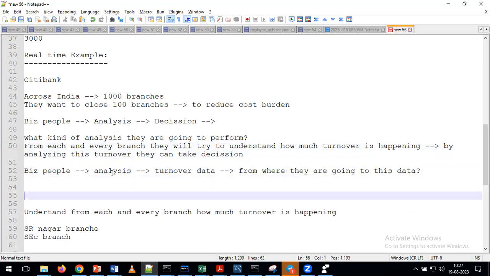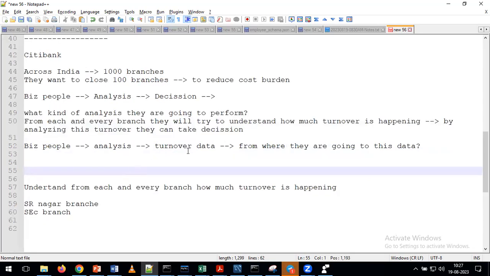As business people, they are going to perform the analysis on top of the turnover data. After that, they are going to take the decision. But if they want to perform the analysis, what do they need to get? They need to get the turnover data. Now the question is, from where they are going to get this turnover data?